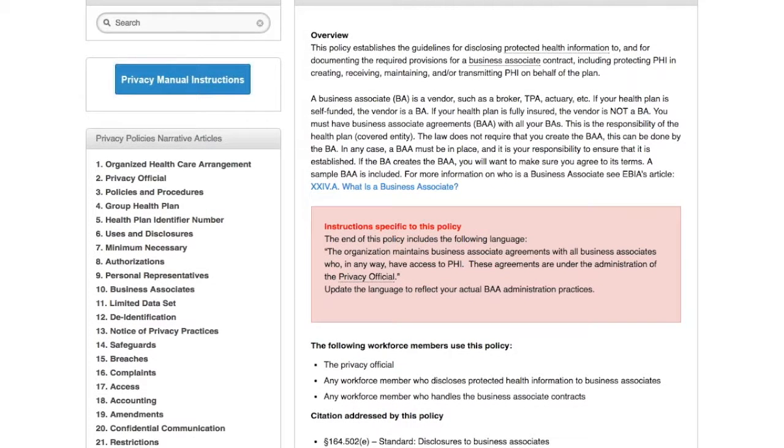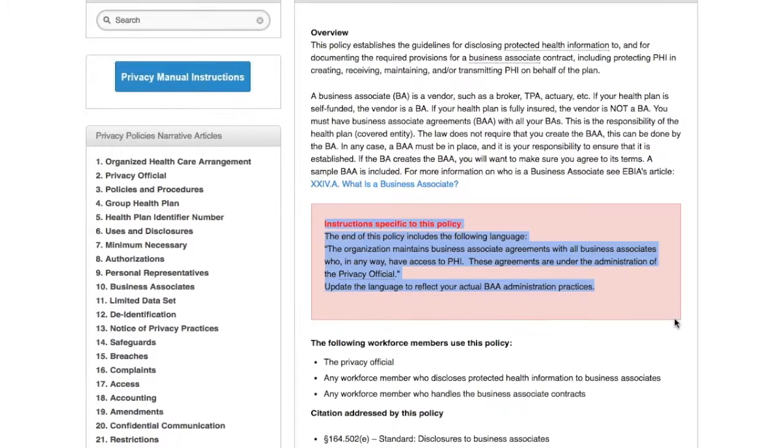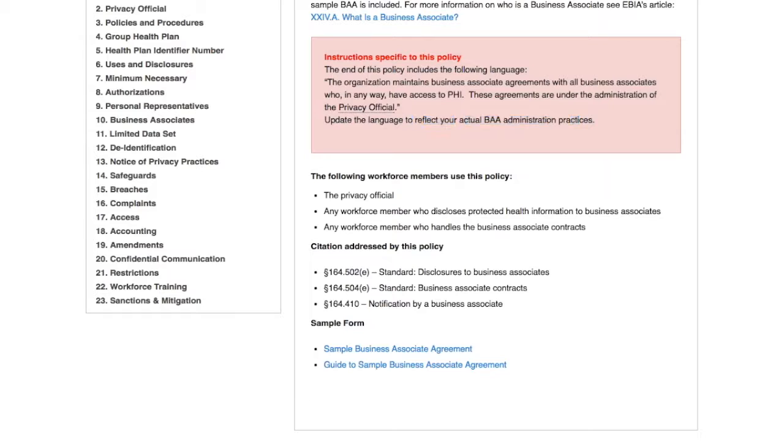If a particular policy in our draft manual uses some generic language that could potentially be strengthened, we will call that out in the narrative article. The narrative article also addresses which workforce members are governed by this particular policy and calls out the specific HIPAA citations addressed by this policy. You most likely won't need that information unless you're actually audited.